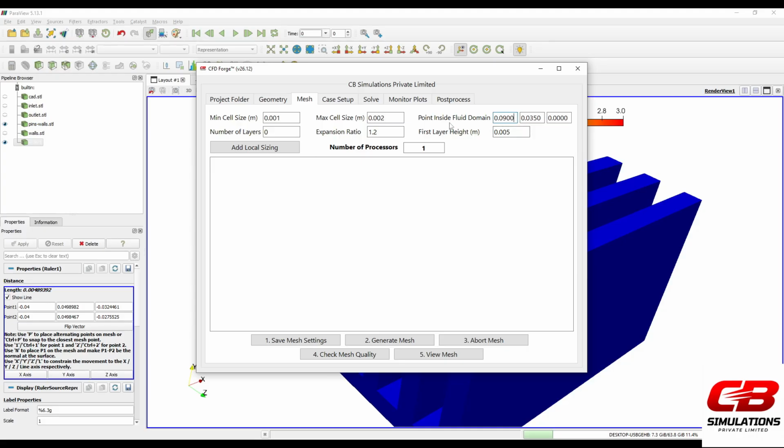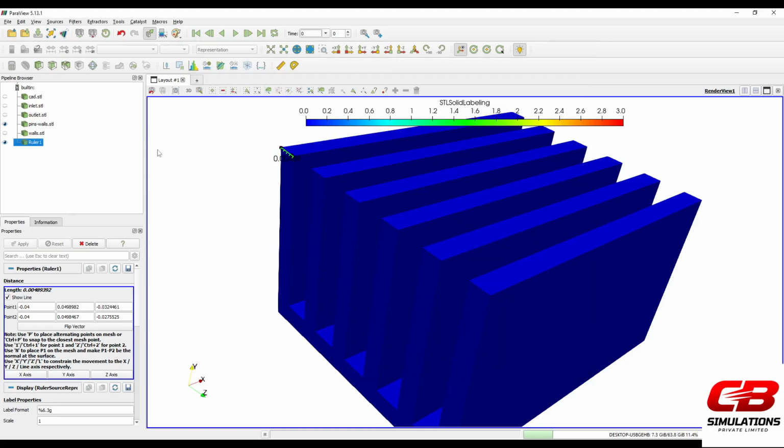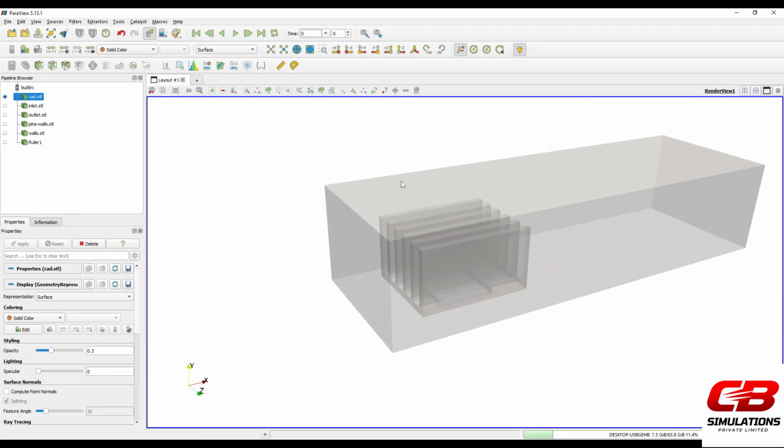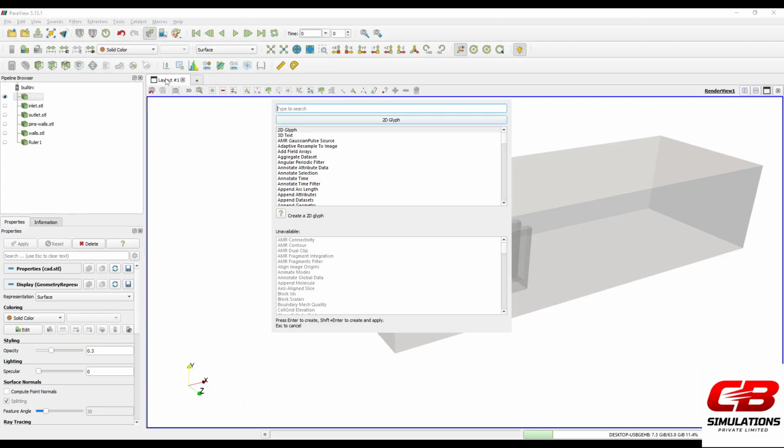Here, make sure that the point inside fluid domain is mentioned correctly. We can check that by enabling the cat.stl and creating a new filter. Go to filters and click on search. Here we will search for the point source filter.